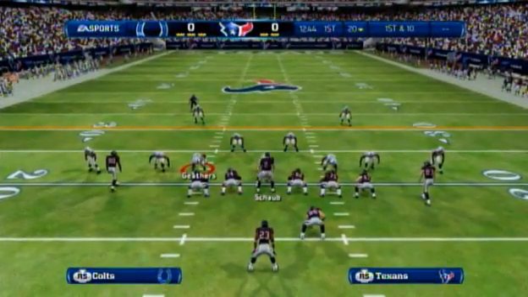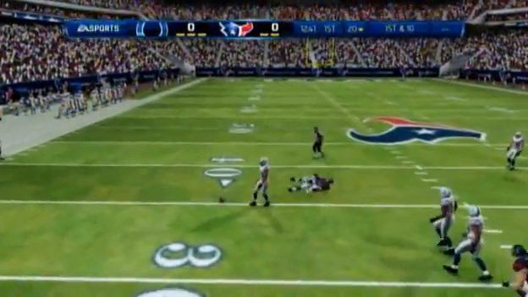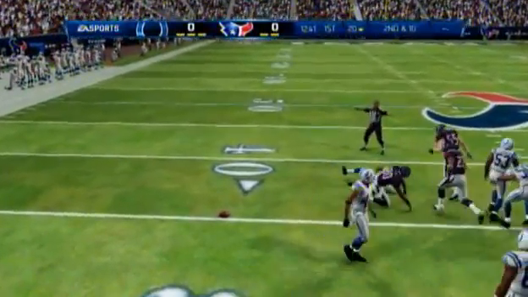Let's go ahead and run it and see if we can get him open when we make this throw. That time, that corner winds up playing him a little bit tighter, so we're not able to get that throw in there. Let's go ahead and do it again, same thing.